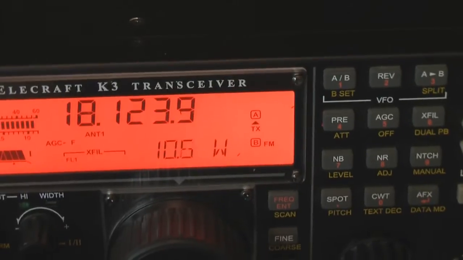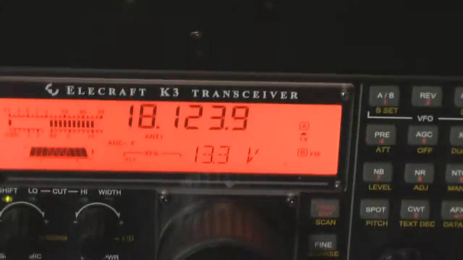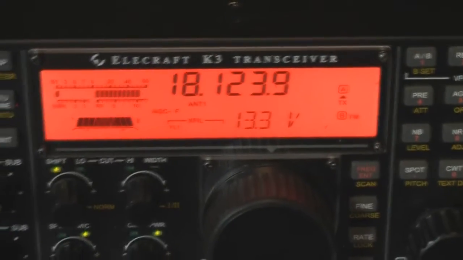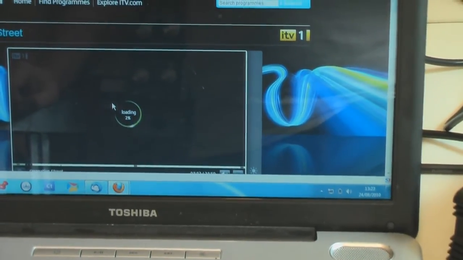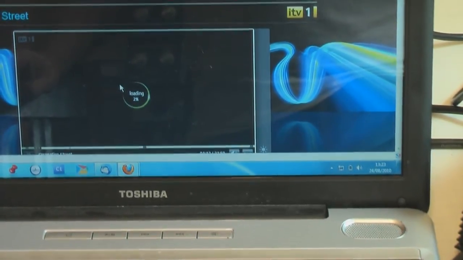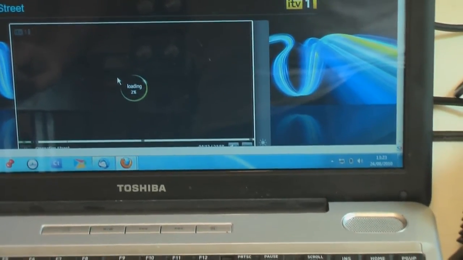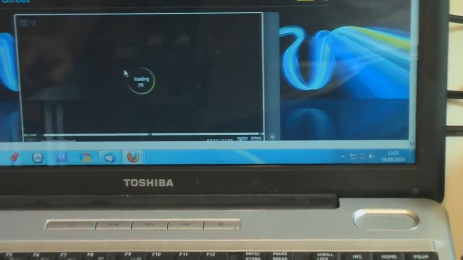This is now running 10 watts of carrier. You'll see that the power meter has gone up because the high power amplifier in the transceiver has gone off. And you see it's trying to download the program. Bear in mind, I am only running an output power of 10 watts. Is the system going to work? No, I'm afraid it's crashed.